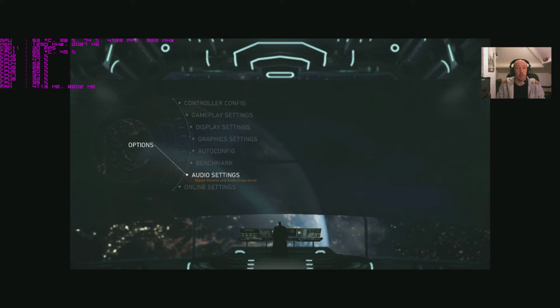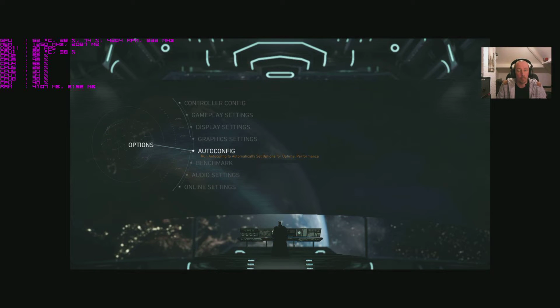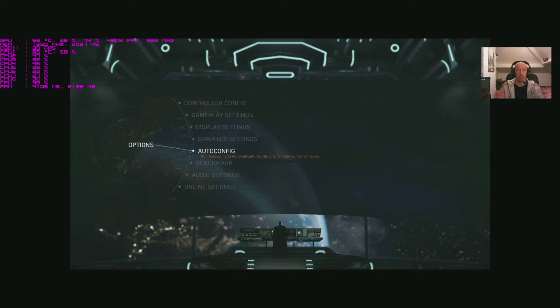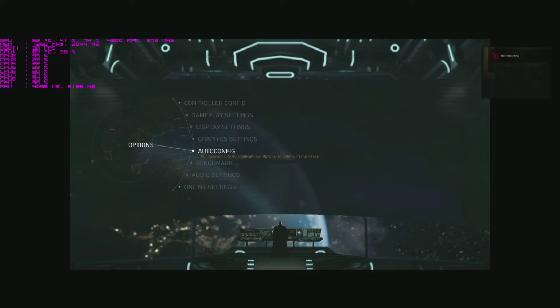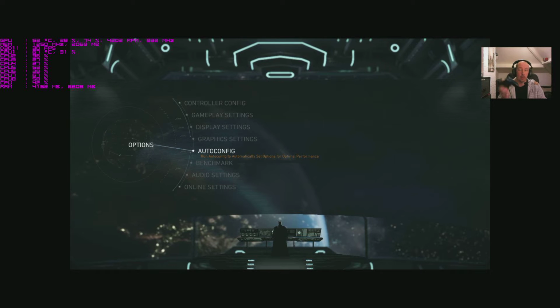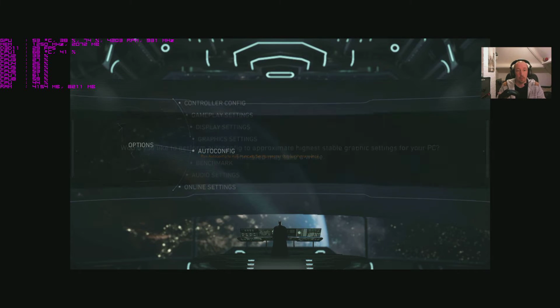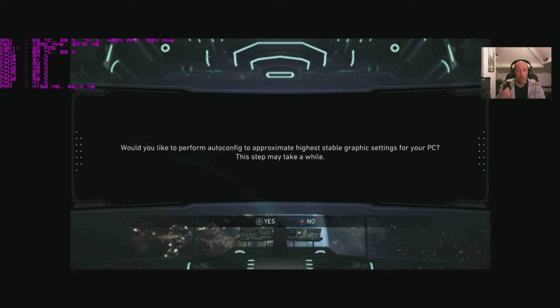We've got a benchmark as well, guys. That's nice. So if we go to auto config, will it work? Will it actually fit ultrawide 21:9 display? We shall see. Let's hit it now. I'm on Xbox controller. That works natively. Would you like to perform auto config? Right, okay then. This may take a while. Let's go.